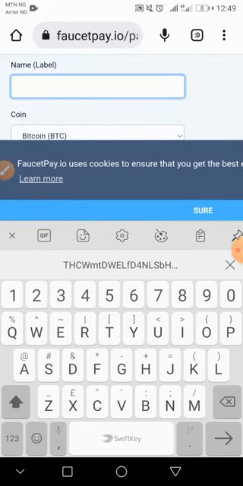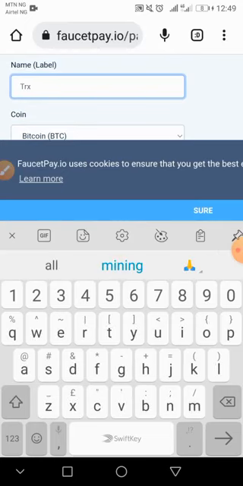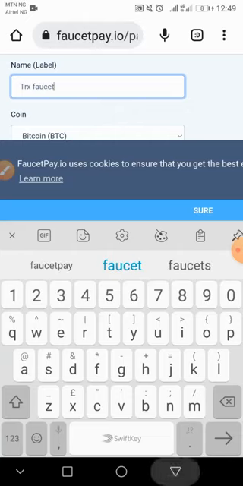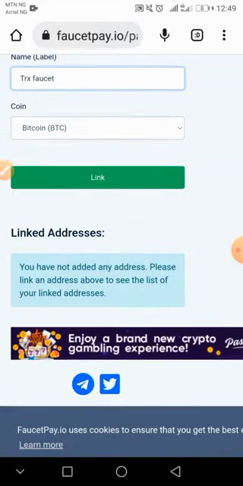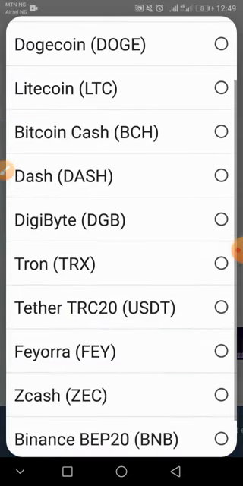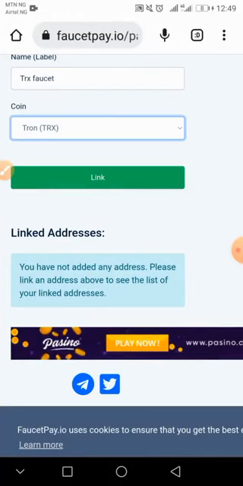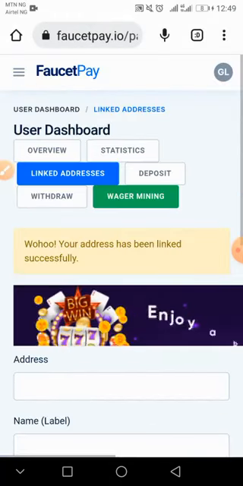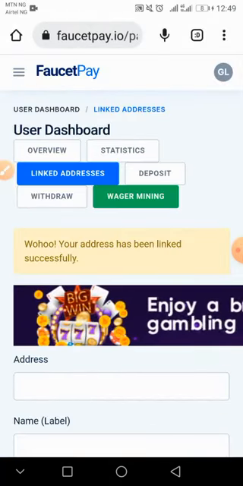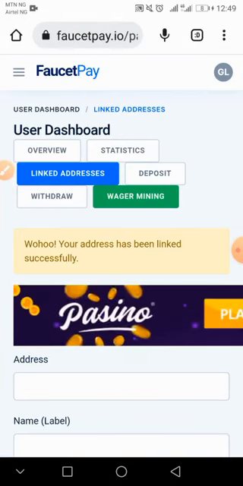Let's use TRS Faucet as the name label. And you put the coin. You look for TRS there. You click on link. And you see, wow, your address has been linked successfully.